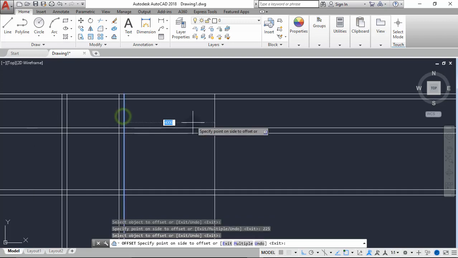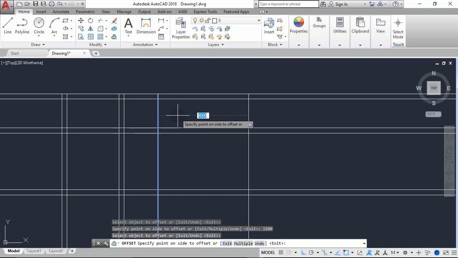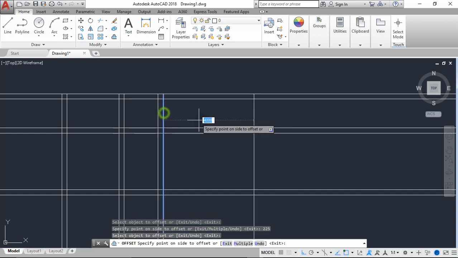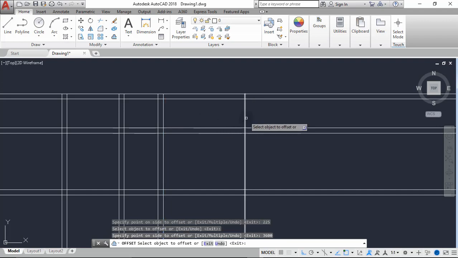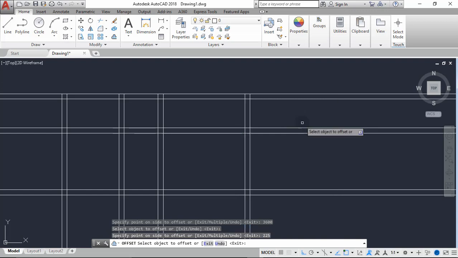Offset this one by 1.5 and hit enter and give it the wall distance 225, and again I'll offset this one by 3600. That's my room, and this one 225, hit enter.